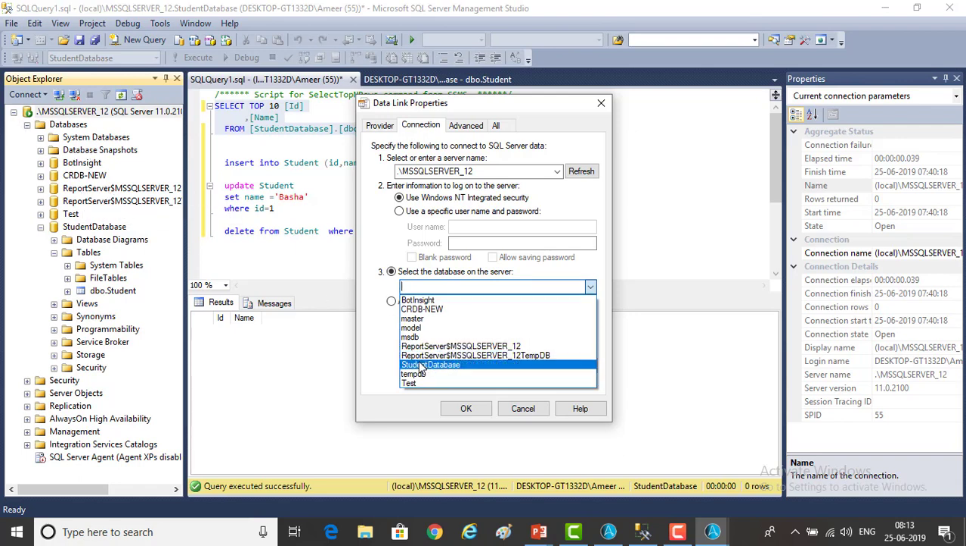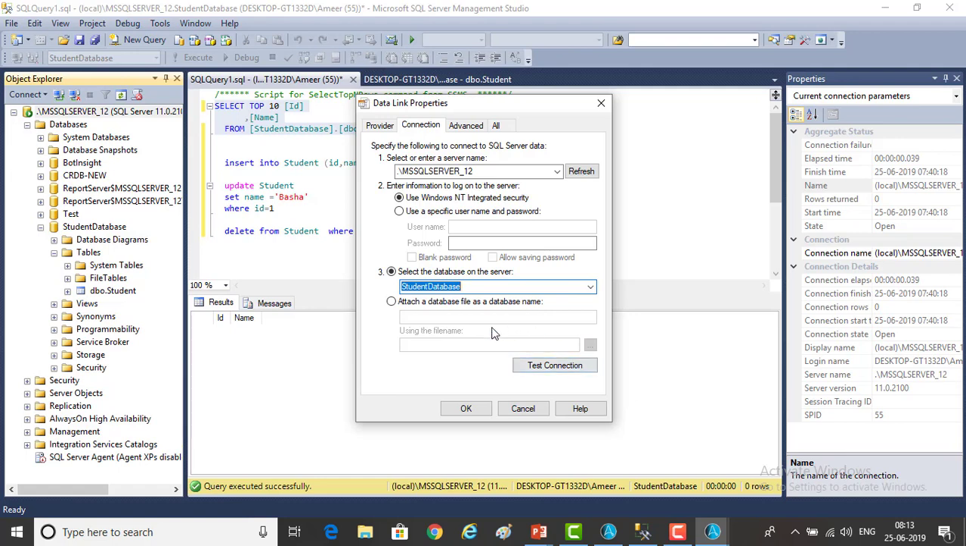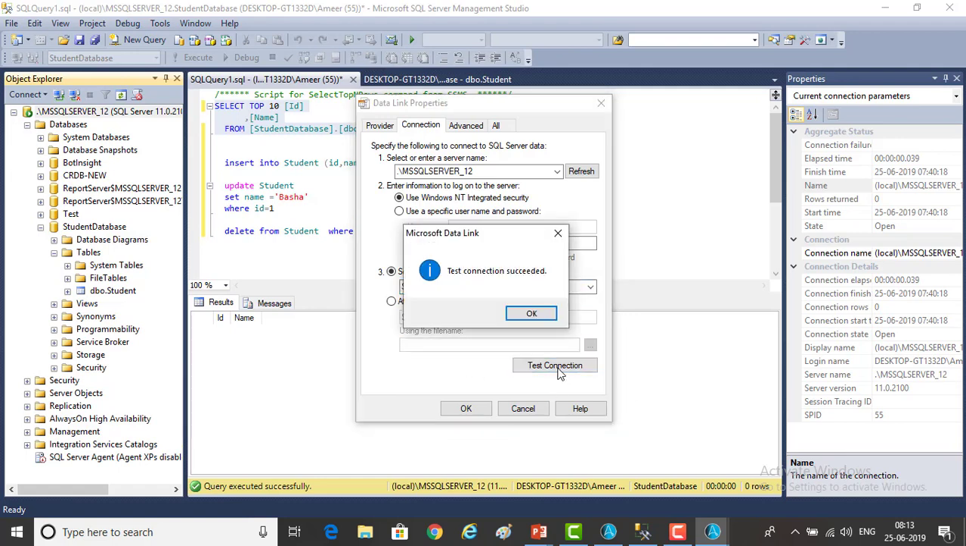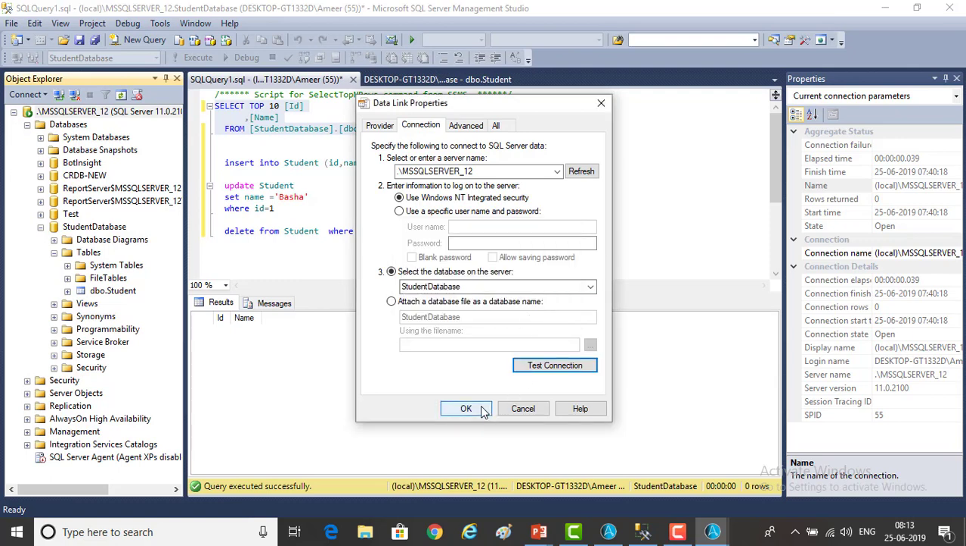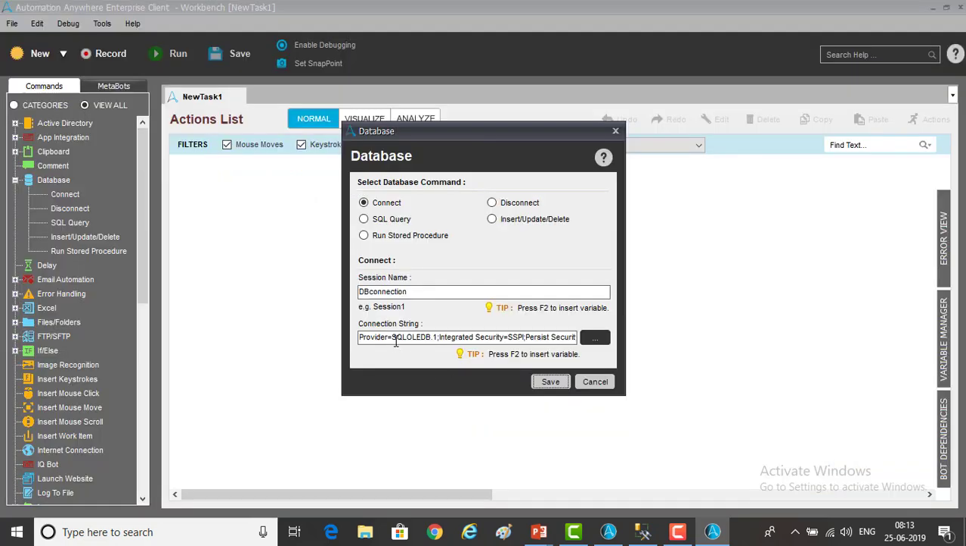I'm going to select the student database, and then I'm going to check whether the connection is working with test connection. Test connection has succeeded. Okay, and now I'm going to click on OK. Now you can see the connection string has been generated automatically. Provider is SQLOLEDB.1, integrated security SSPI, persist security info equal to false, initial catalog student database, data source is this server name, and all these things have been given. Now let me save it.